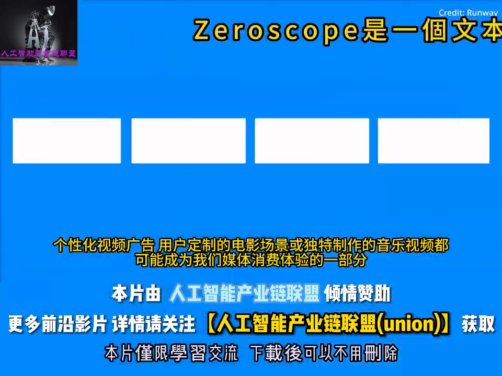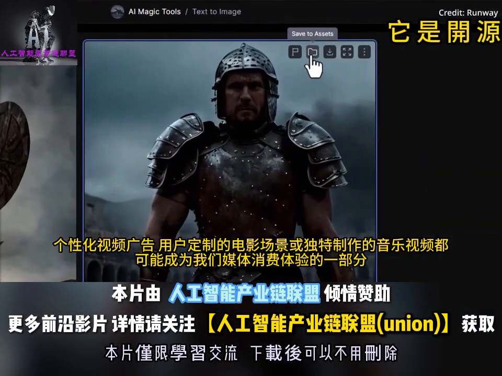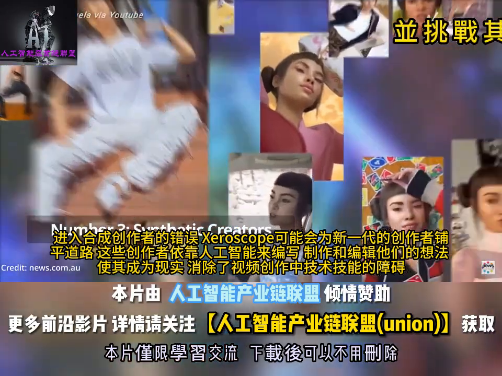Personalized video advertisements, user-tailored movie scenes, or uniquely crafted music videos could all become part of our media consumption experience. Number 3. Synthetic creators.